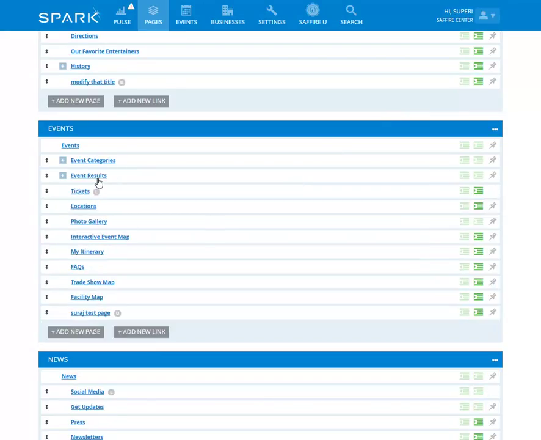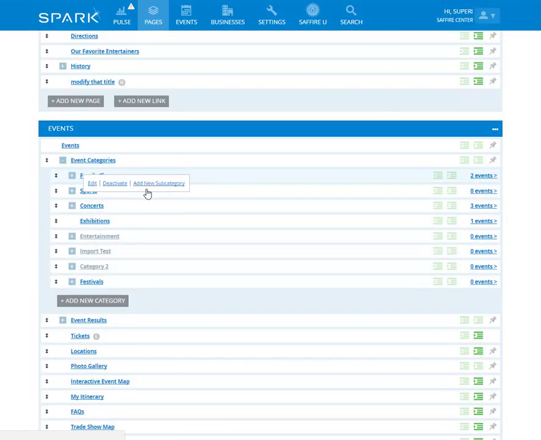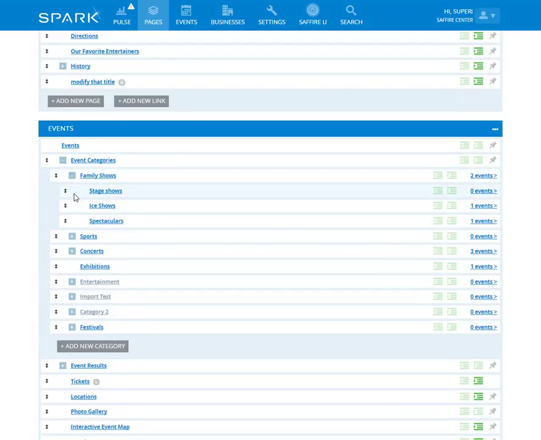And you can also hover over categories in order to add additional subcategories. So you can just hover over the event category, add a new subcategory, and then it'll show up if you click the plus icon for that category too.